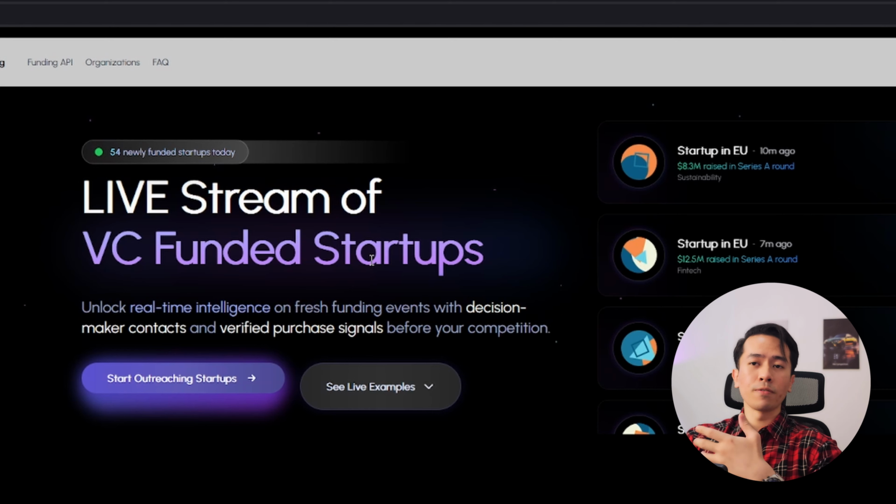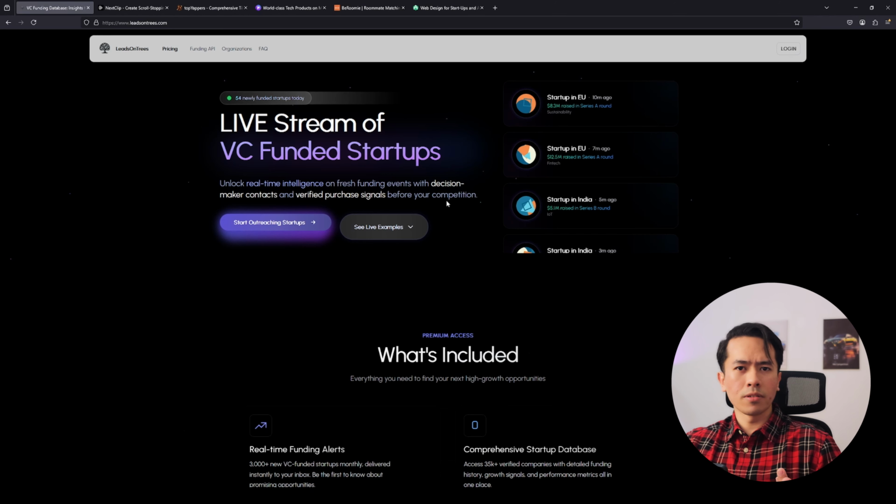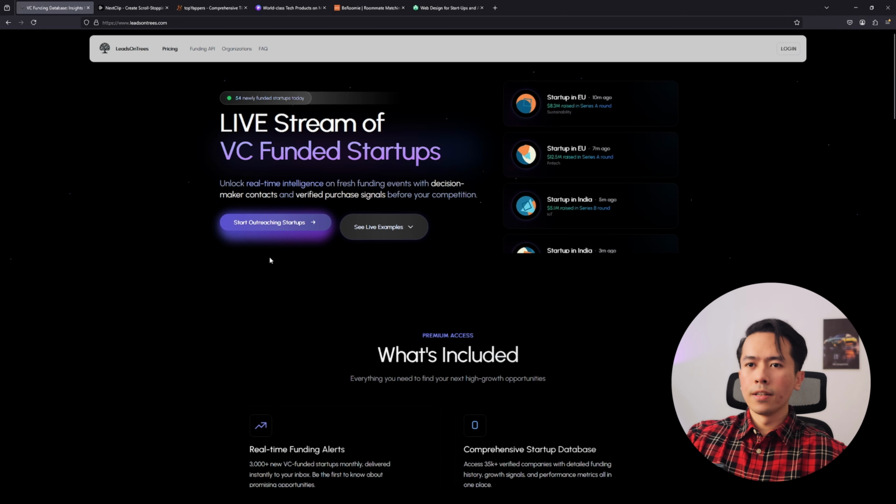Okay, cool. They show you what they will provide, and then the subheadline further expands on the headline itself, which means unlock real-time intelligence on fresh funding events with decision maker context and verified purchase signals before your competition. So basically trying to get those VC decision makers before your competitors do, right? So this is much clearer, and as people who first go to this website, we understand, okay, this is what they do. All right, I'm interested, or maybe I'm not interested, right? Sometimes you might have the wrong audience, and if you got the right target audience, this is perfect for you. So yeah, this is great.